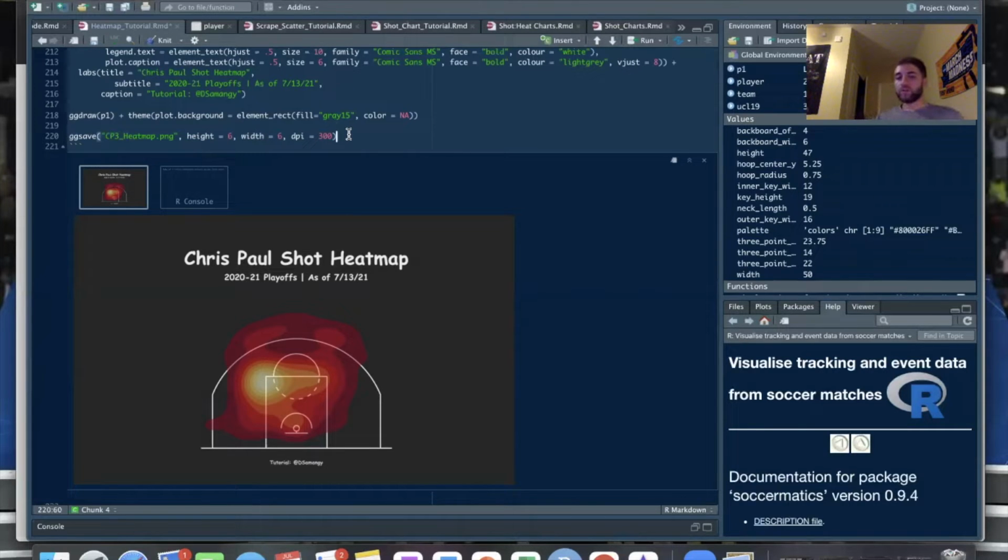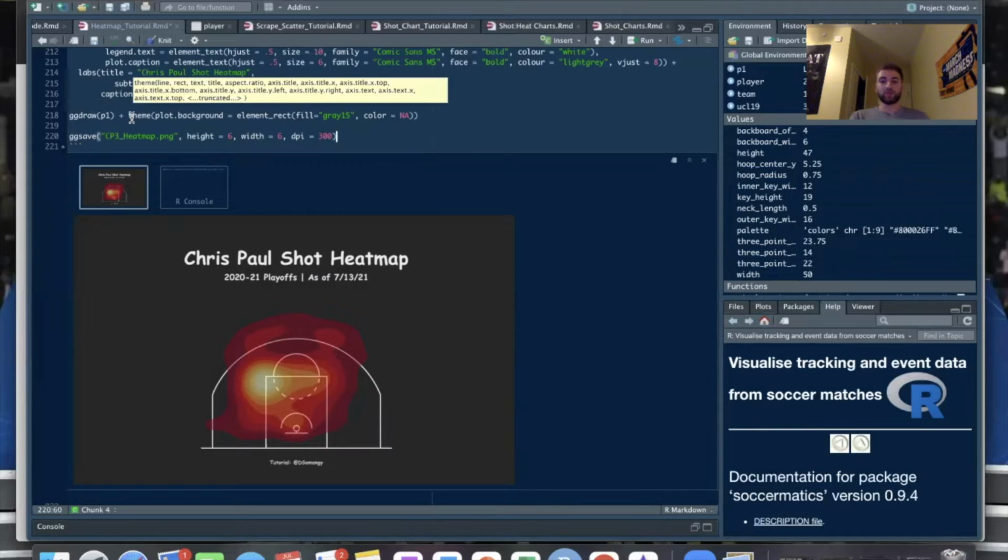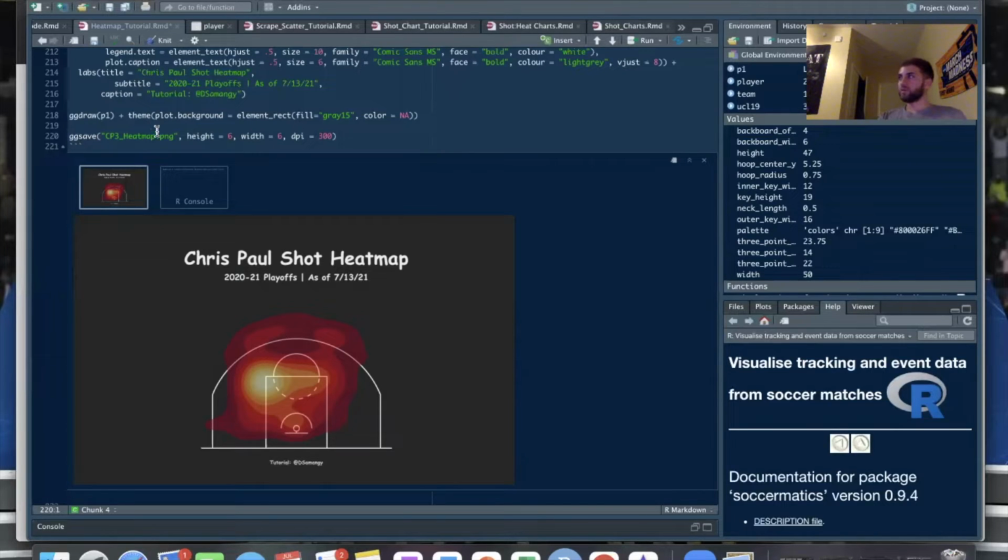So pretty not simple, but once you get the hang of it and the data collection becomes easier, you can start making these at a much higher rate. Play with the colors a bit, that type of stuff. So it's just another way to look at shot distribution. And hopefully you guys enjoy this one too.